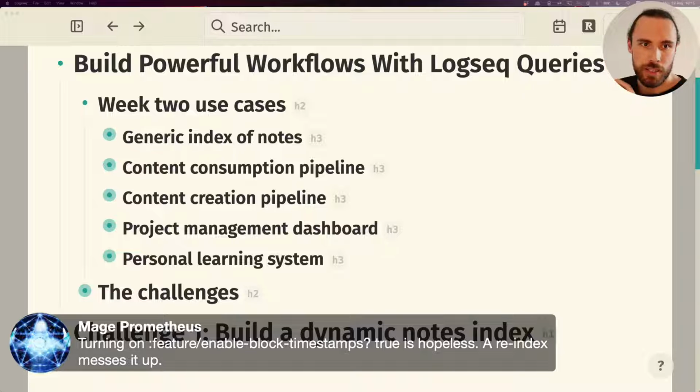But Mage is saying turning on the block timestamps is hopeless. Every index messes everything up. Yeah, the block timestamps is something we took out because we previously did have some timestamp data on blocks. However, it killed performance. It killed query performance, search performance. So this is something we had to take out. We don't know if we're going to bring this back.